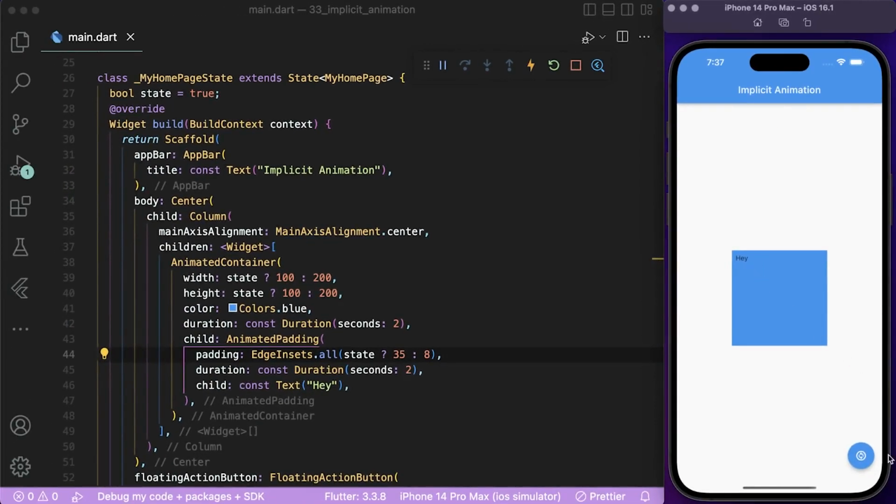And we can create these whole animations just by using the animated whatever widget we want and by changing this little property. And that's how you create implicit animations. Let's get into the more complicated explicit animations.